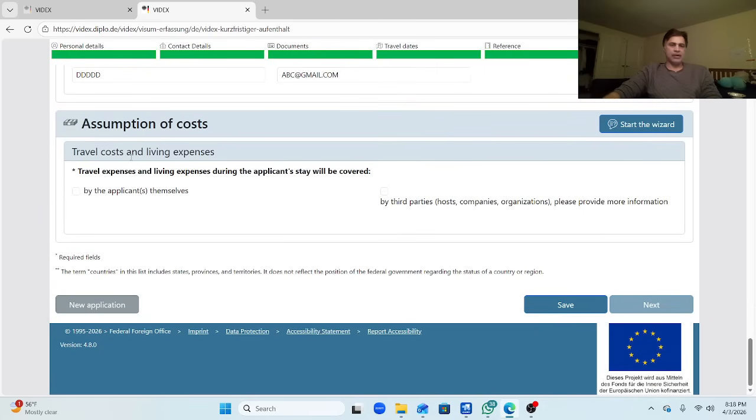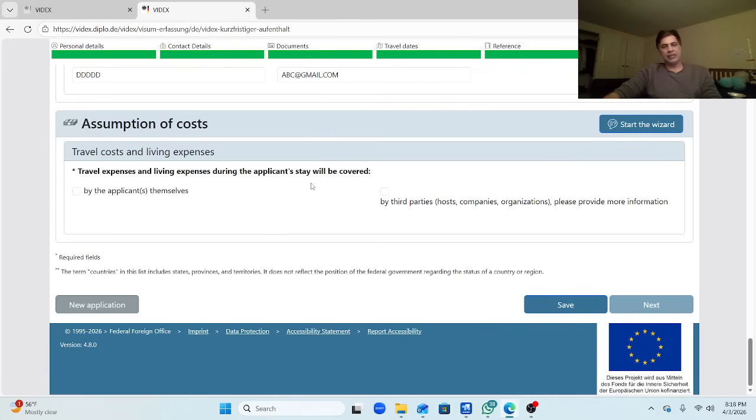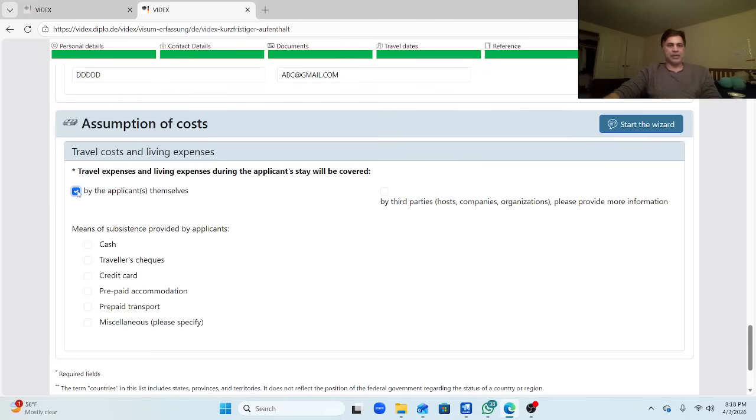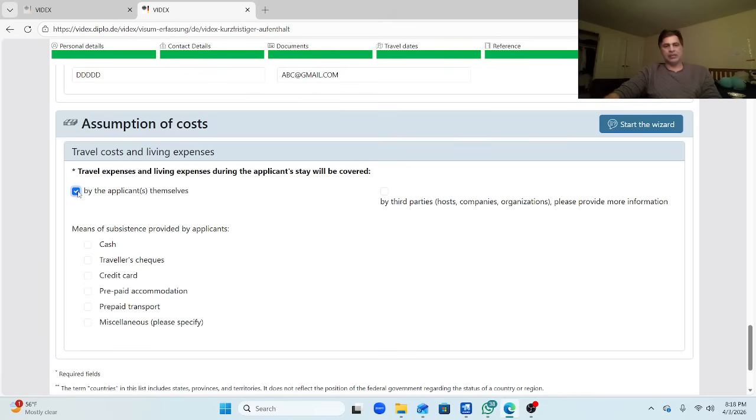And the cost of living and expenses. They definitely want to know who is paying for the visit, exactly the travel expenses and living expenses. During that we even mentioned that the applicant will be staying there for 2 weeks. So definitely, whether it will be paid by the applicant themselves, which in most cases for the tourism side will be clicked, or by a third party.